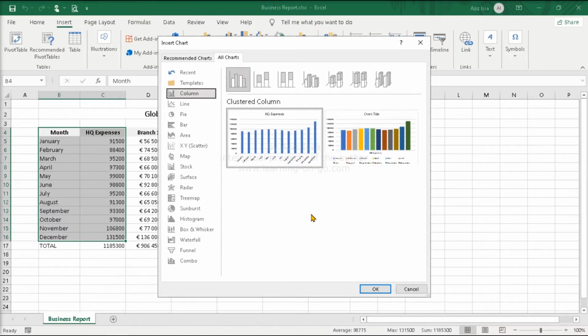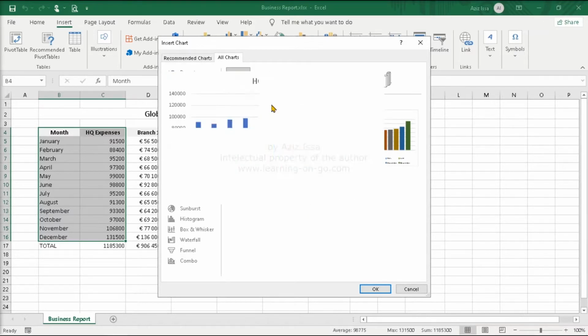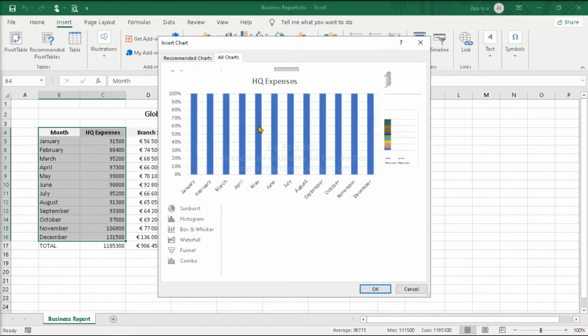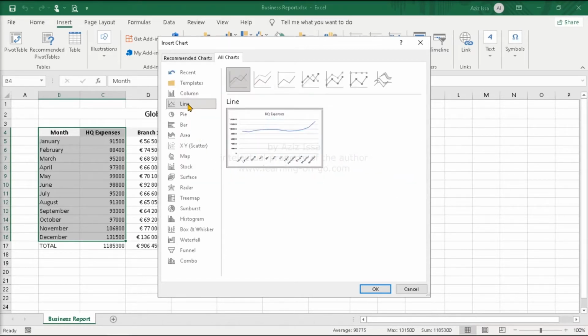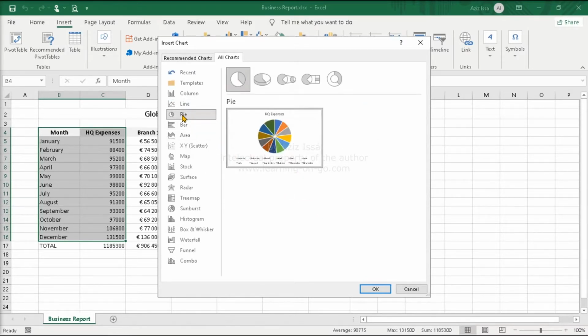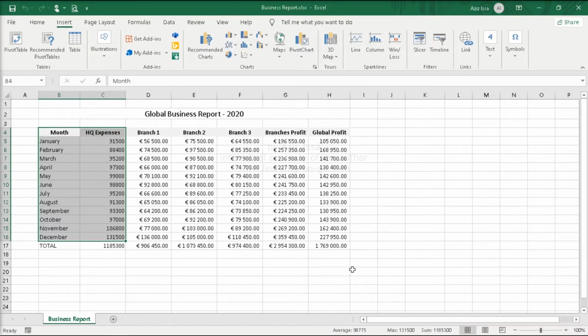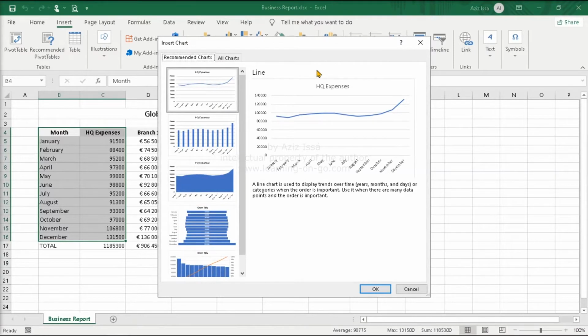The All Charts tab lists all types. Each type has several subtypes, which in turn have variants. Column type with its subtypes and variants. Line with subtypes and variants. Pie, bar, area, and so on. Cancel. This window can also be opened through the Charts group button, with the Recommended Charts and All Charts tabs. Cancel.